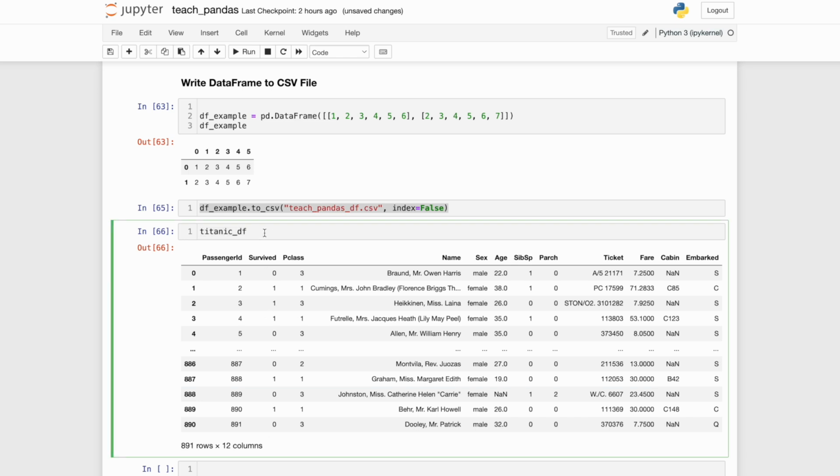Let's look into the data very well. As you can see, this is the column label and this is the row label. So this is row 0, 1 and so on, and these are the columns: passenger ID, survived, P class, passenger class. We have the name, the sex, age, siblings and spouse, parch, ticket, fare, cabin, and embarked. Okay, so we are going to be looking into this data.